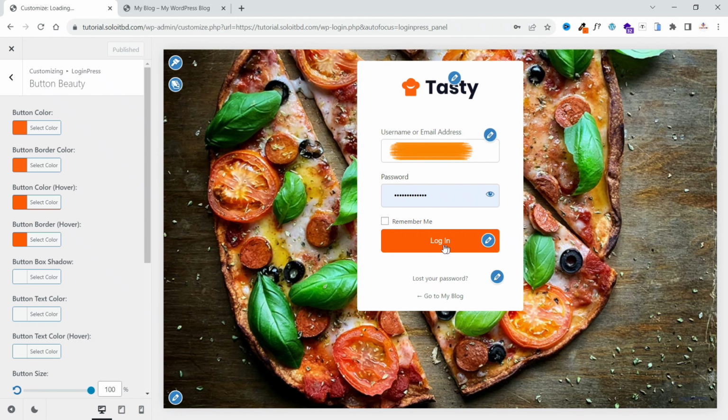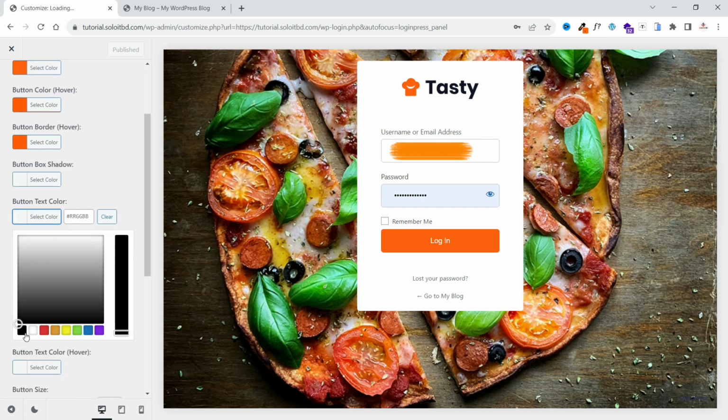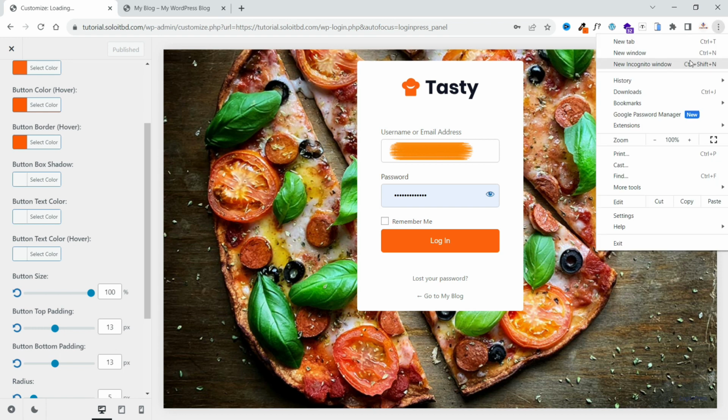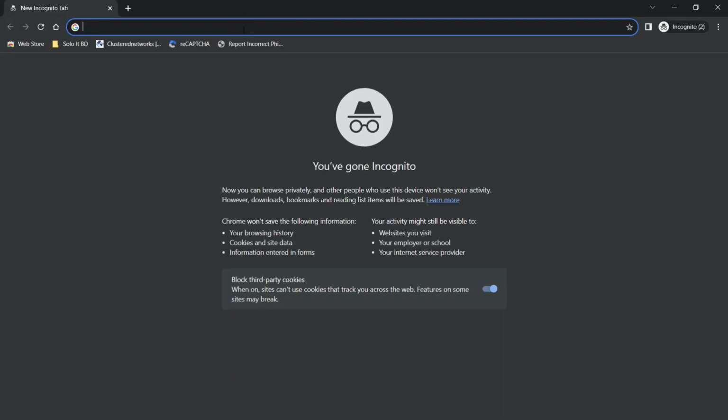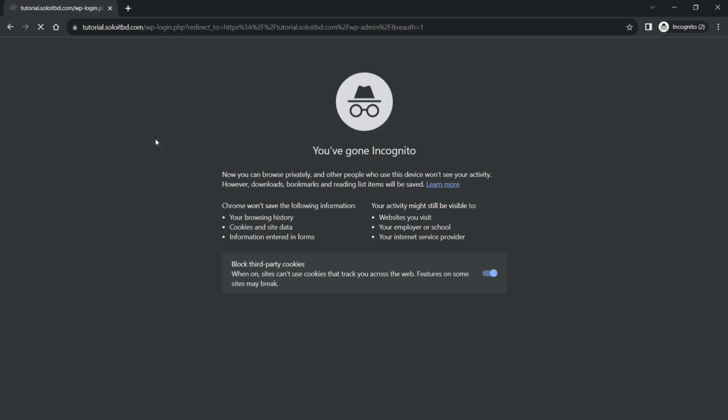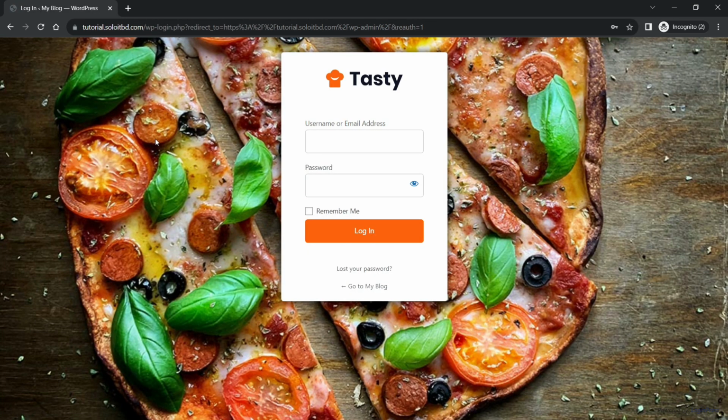If you want, you can change the text color as well. Since it's matching, I'm not going to change it. But if you want, you can change it from here, the button text color. For example, if I click on black, as you can see, the color is changing, but I'm not going to change the color. Now let's check. Yes, it looks very good now.